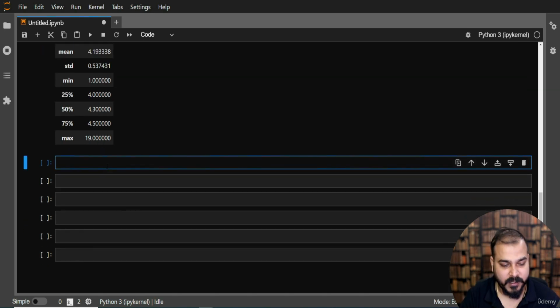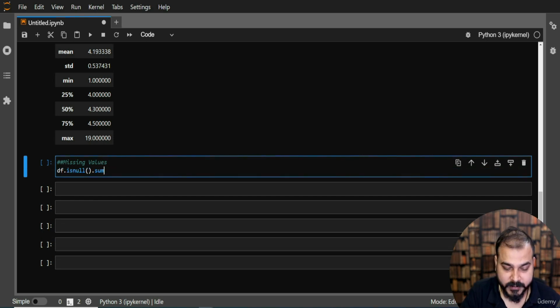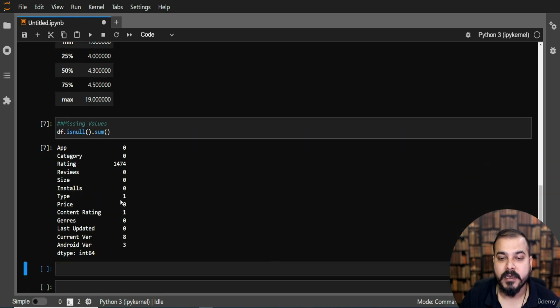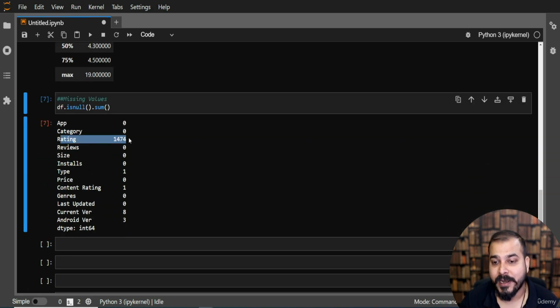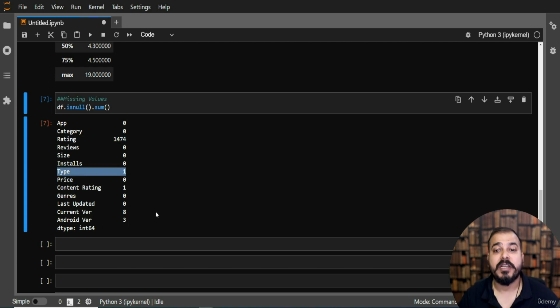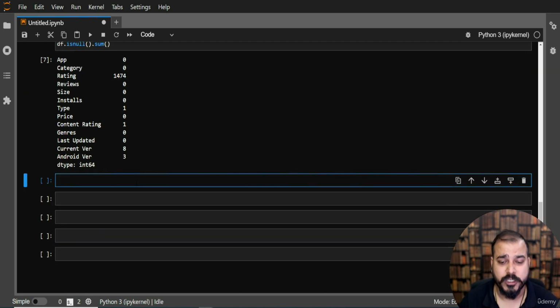Now let's see whether you have any missing values, and we'll try to handle those missing values also. If I do the dot sum, here I'll see that in ratings, I really have many missing values. In type, I have one missing value. In current version, I have 8 missing values. And in Android version, I have 3 missing values. We'll try to see, obviously from this, we can make a conclusion.